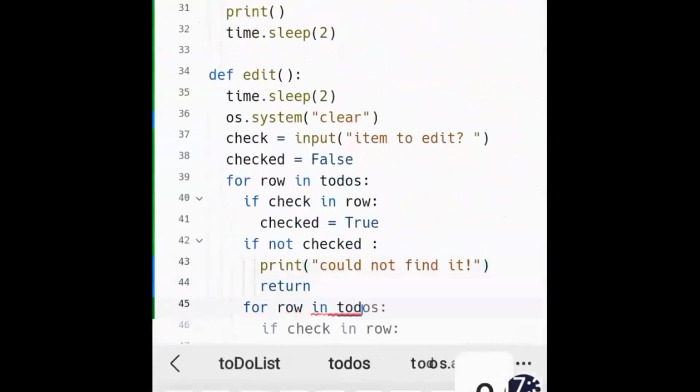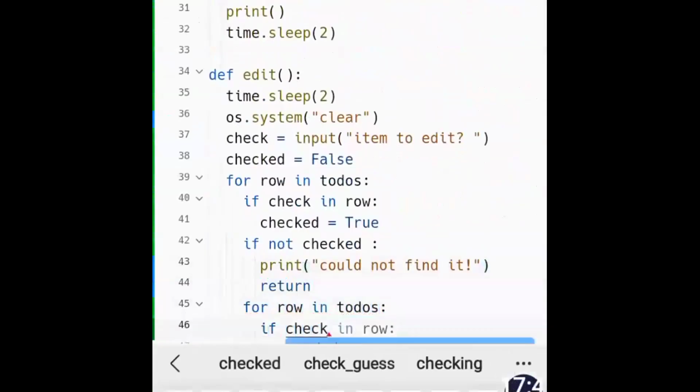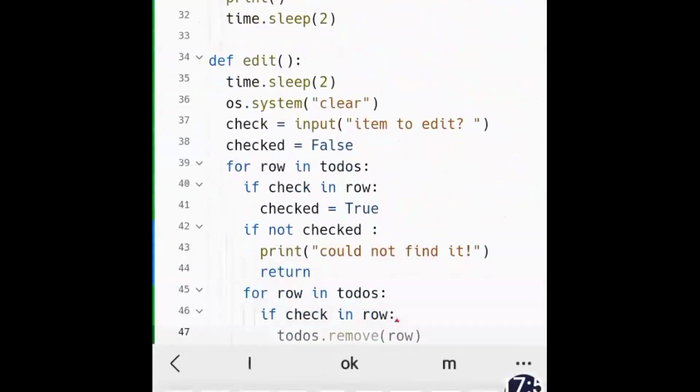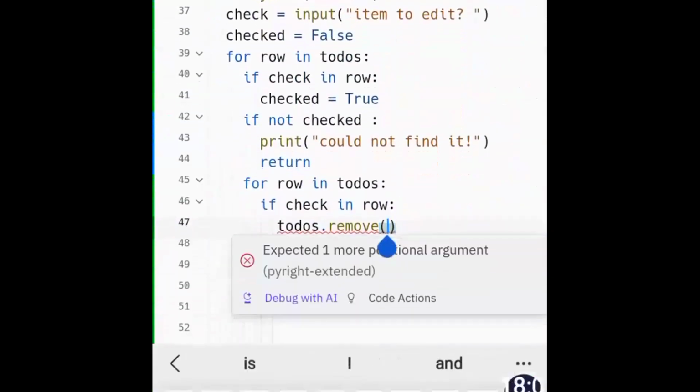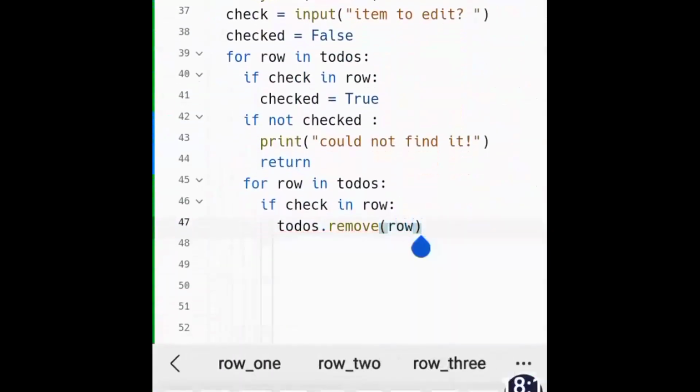Then the next one is if check in the row. Okay. So if check in the row, checked is true of course. And what else do you have to do? That means if you are able to find that item which is to be edited inside the row, then what you need to do, obviously, to-dos is the list. Remember, you created an empty one with the items. So to-dos dot remove the row. To-dos dot remove row. Earlier you appended. Now you found the item that you want to edit. So that item you need to remove and then you will change it back to whatever. So to-dos dot remove row.